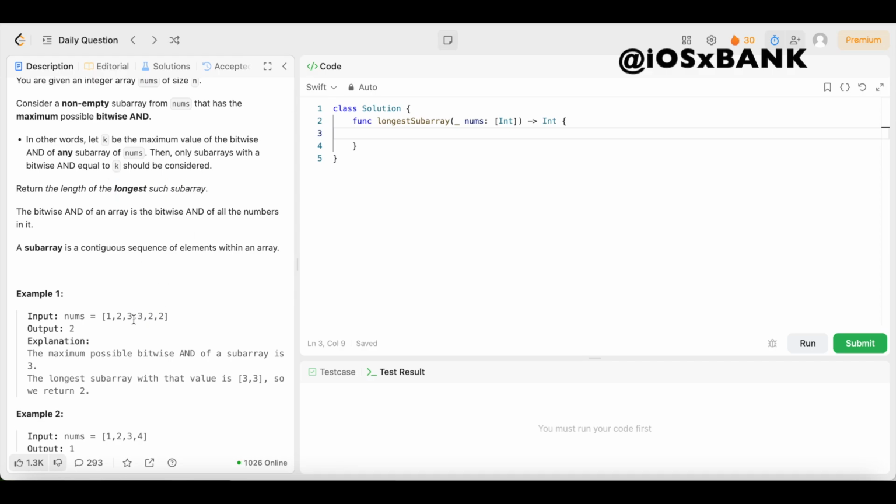So since this has 2 elements and that's longer than just this subarray, which has 1 element, or this subarray, which has 1 element, remember we want the longest such subarray. So since this subarray 3 and 3 has 2 elements, we return 2. So we're returning the length or the count of the subarray itself.